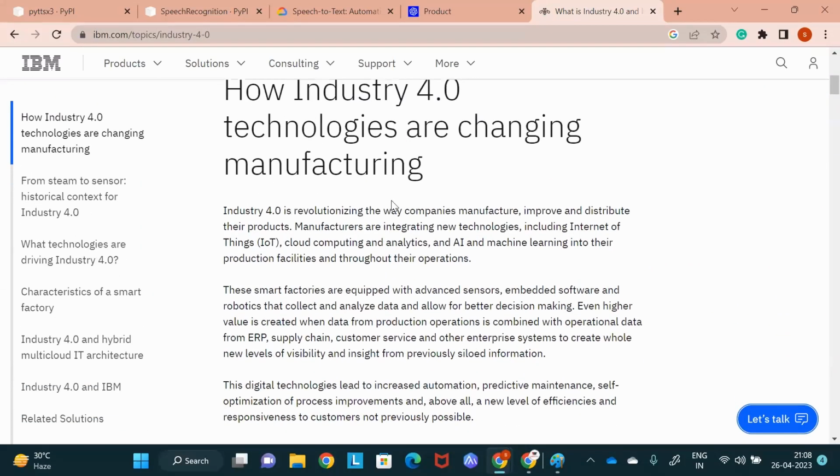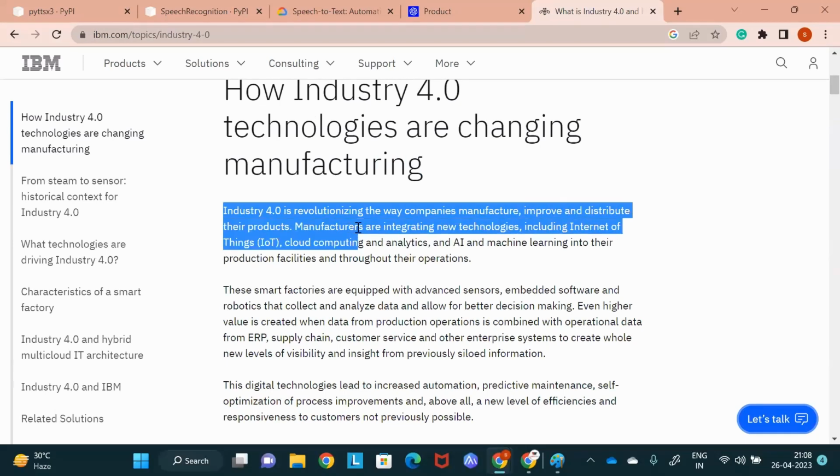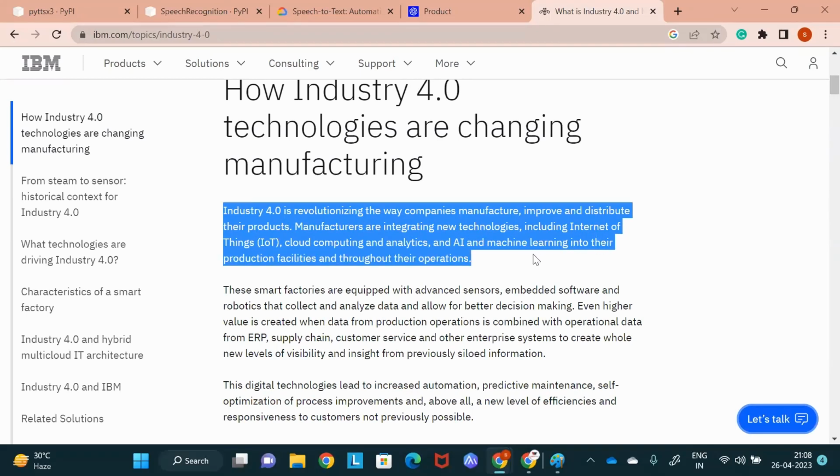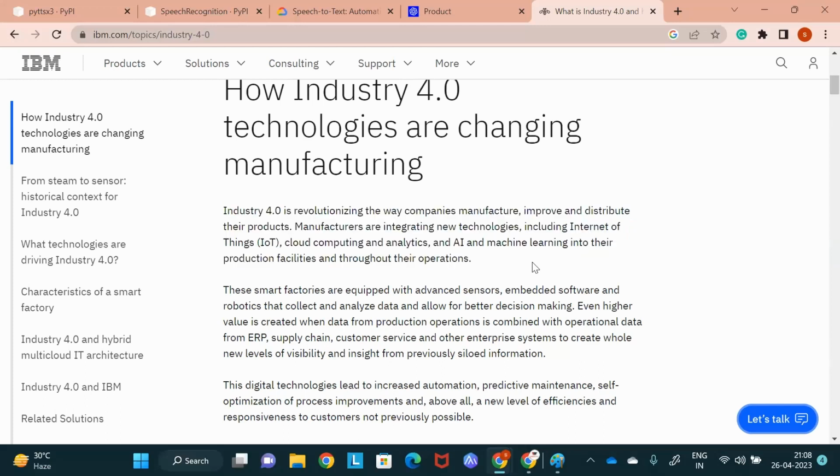So here Industry 4.0 is revolutionary in the way companies manufacture, improve and distribute their products. Manufacturers are integrating new technologies including Internet of Things, IoT, cloud computing, analytics. Who will do analytics for you? Machine learning algorithms will do it. AI and machine learning are going into their production facilities and operations. All of these things, where manual labor is working now, we will have all of these working together and they will do the work.